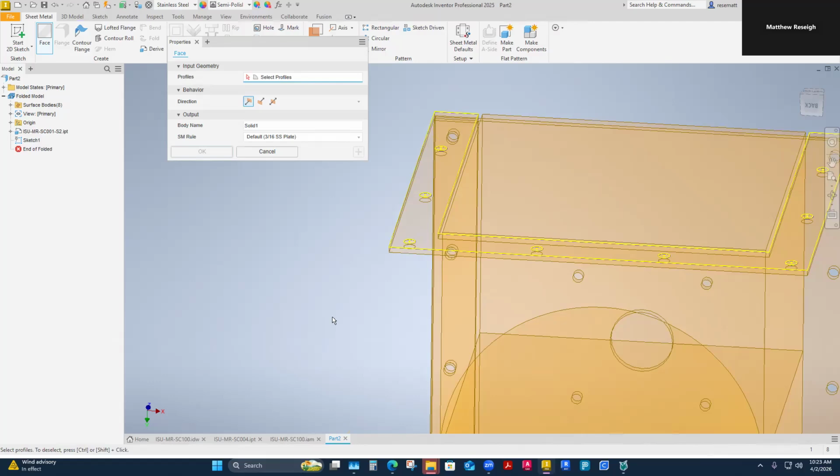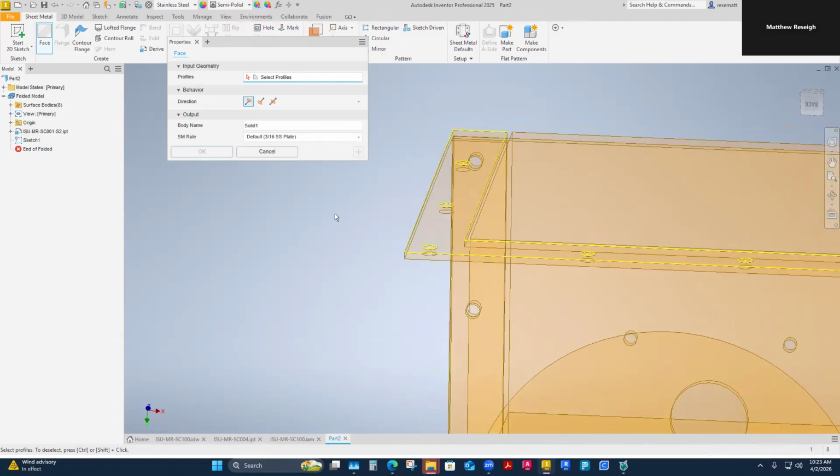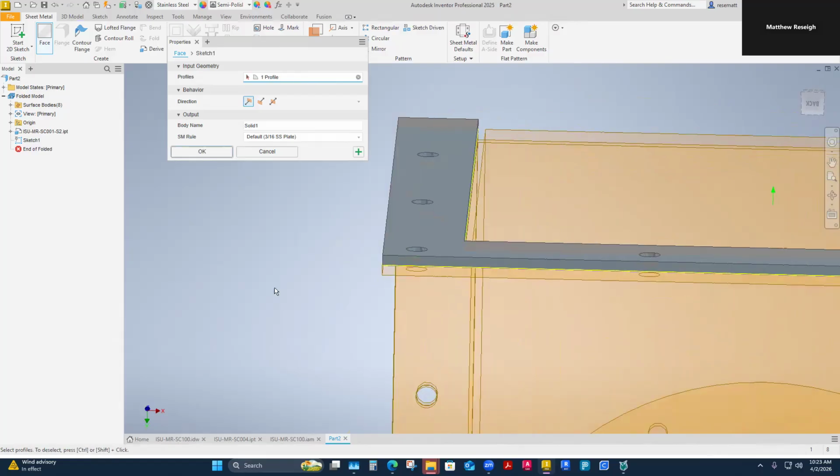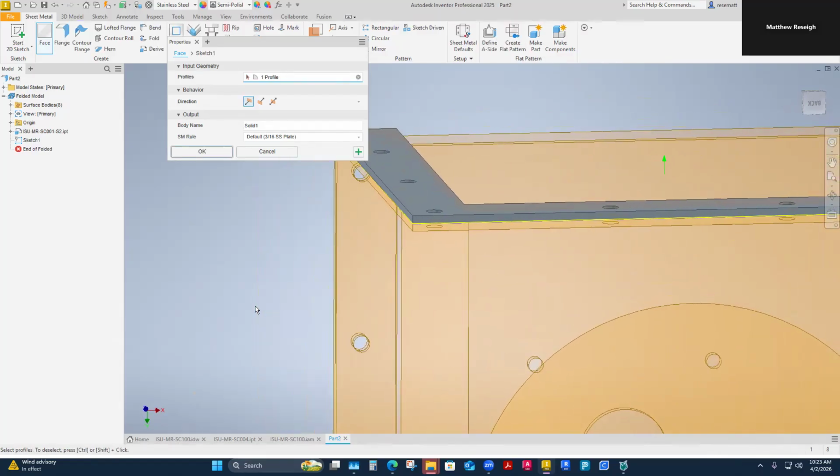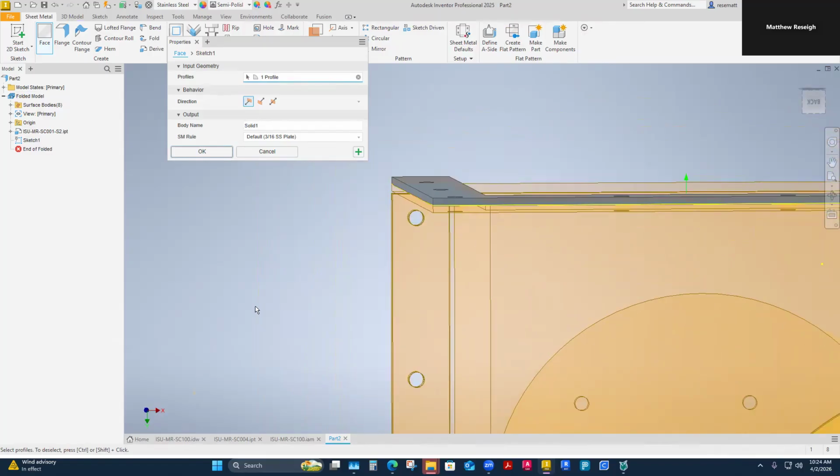But it is good to see that this is how a face works here, is that you have to have a sketch to drive it, like an extrusion. And then it just needs to know that profile. And it's going to automatically apply the thickness that my sheet metal default is running. So I just need to go the other direction.